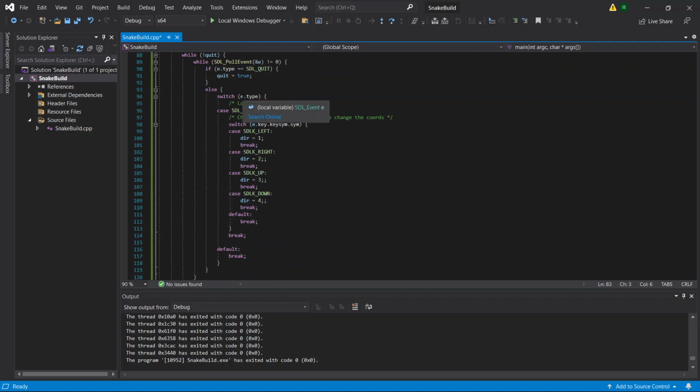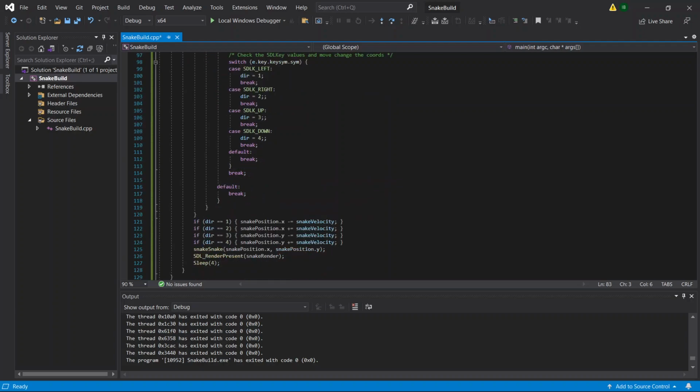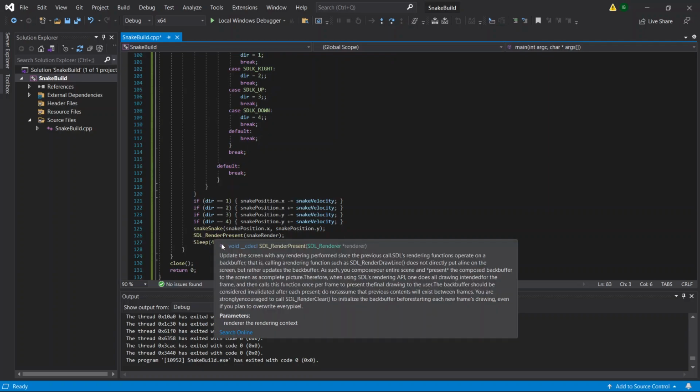So switch event type if the case equals key down. Switch, so it's looking for what the key is here, what the event key is. So SDL left, that's just left arrow, right arrow, up arrow, down. And then I went with direction 1, 2, 3, and 4. And then based off of that, it's going to break, and then it's going to come down to my if statements.